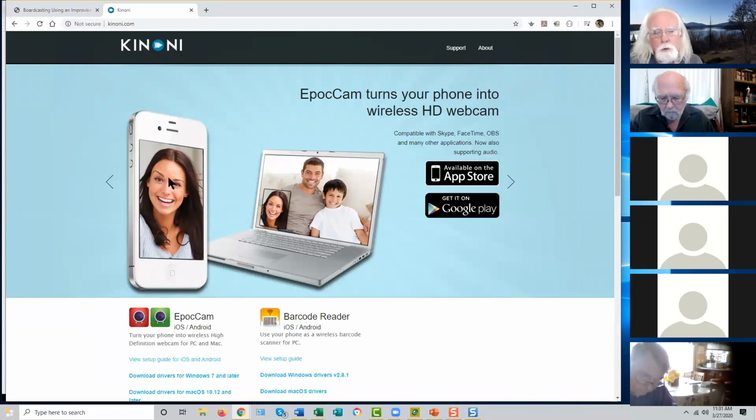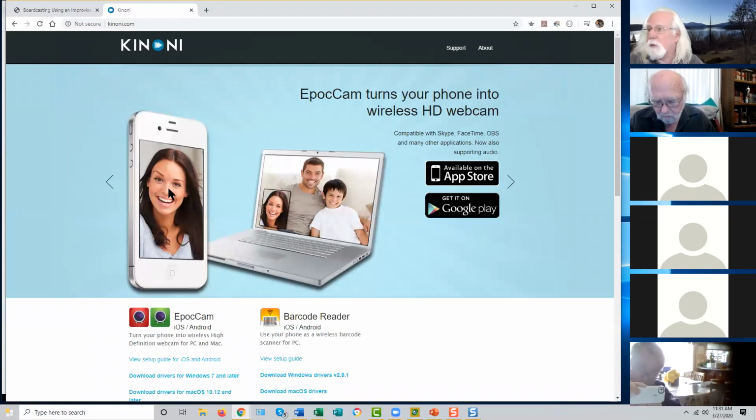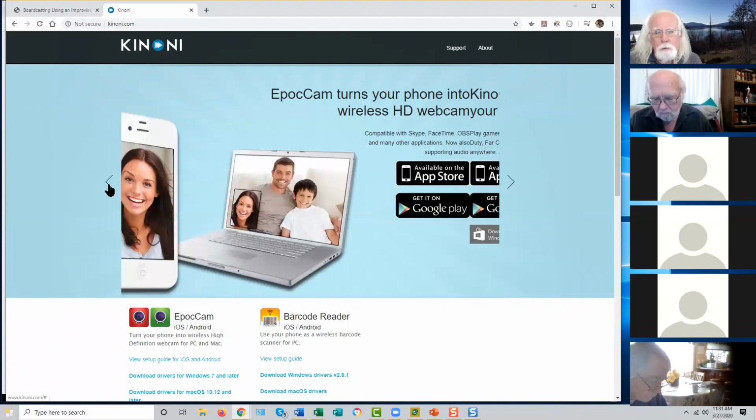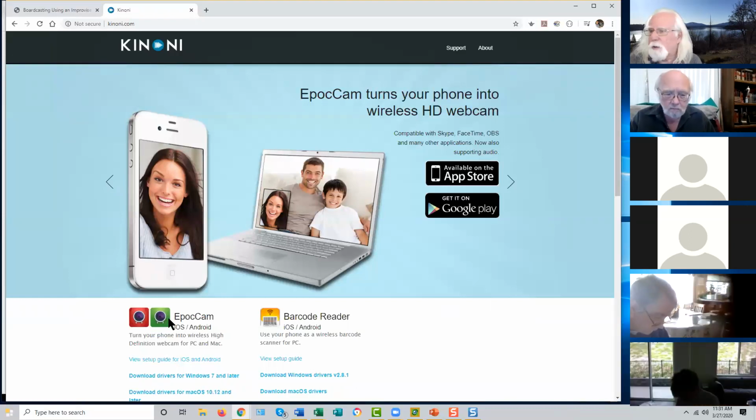Mainly, the main requirement is that you have a smartphone that is either an Android or an iPhone. This app was originally written for the iPhone, so it works a little better on the iPhone, but I hear that it does work adequately well on the Android phones. We don't care about the Kinoni console there. We want EpocCam. There's a free version and a paid version of the app.